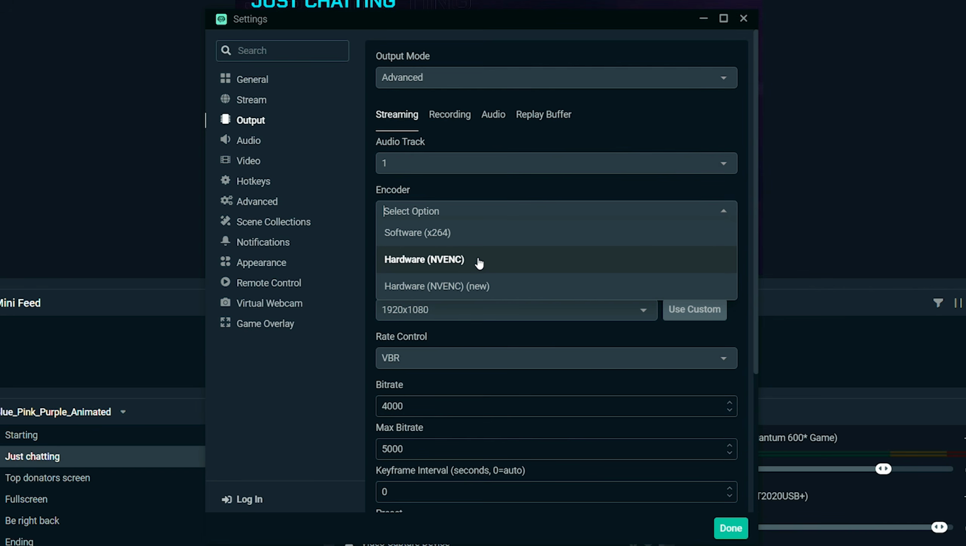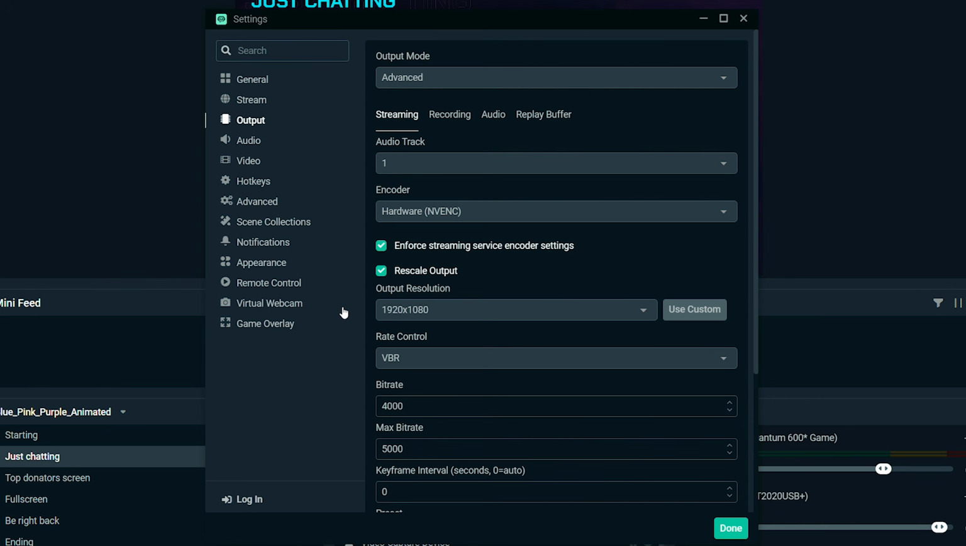Keep in mind that may not be there if you do not have an NVIDIA card, but if you do have an NVIDIA graphics card, definitely choose between one of those. For enforced streaming service encoder settings, make sure that is checked marked along with rescale output. Again, if your base canvas is anything above what your output resolution is, make sure that this is also selected to what we selected under the video tab here.